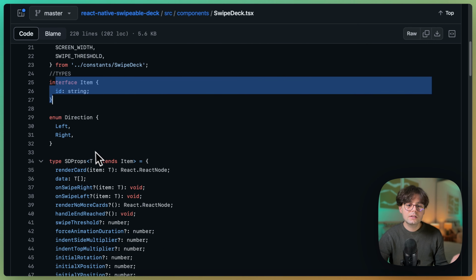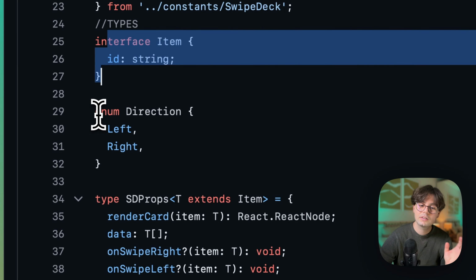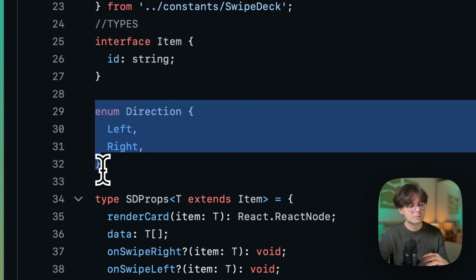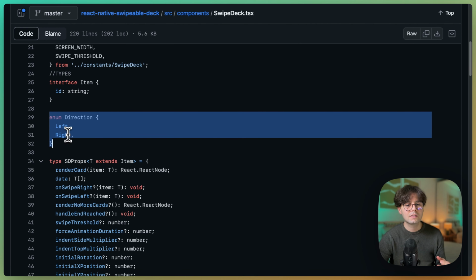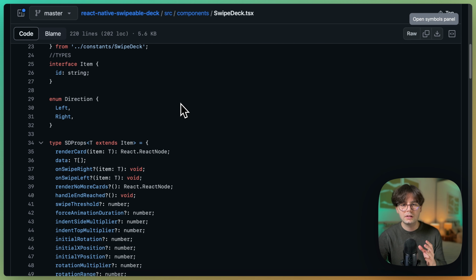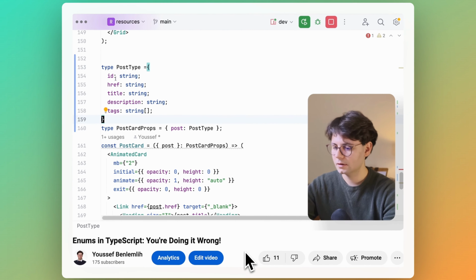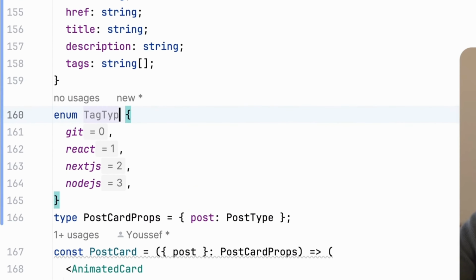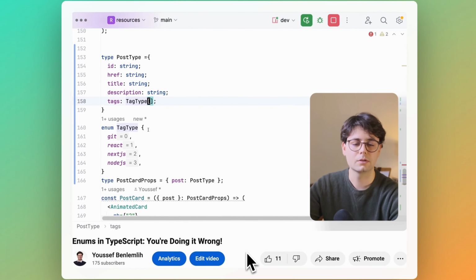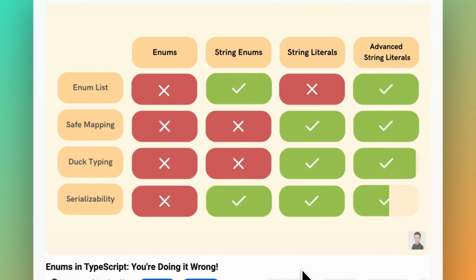Speaking of this enum, I'm actually not the biggest fan of using enums, especially in external libraries, because that means that the users would have to have the same instance of this enum. This creates tight coupling between the library and the user's code. So a better approach here would be to just use string literals. I actually made a video specifically about this topic. You can go check it out if that's something that you're interested in.